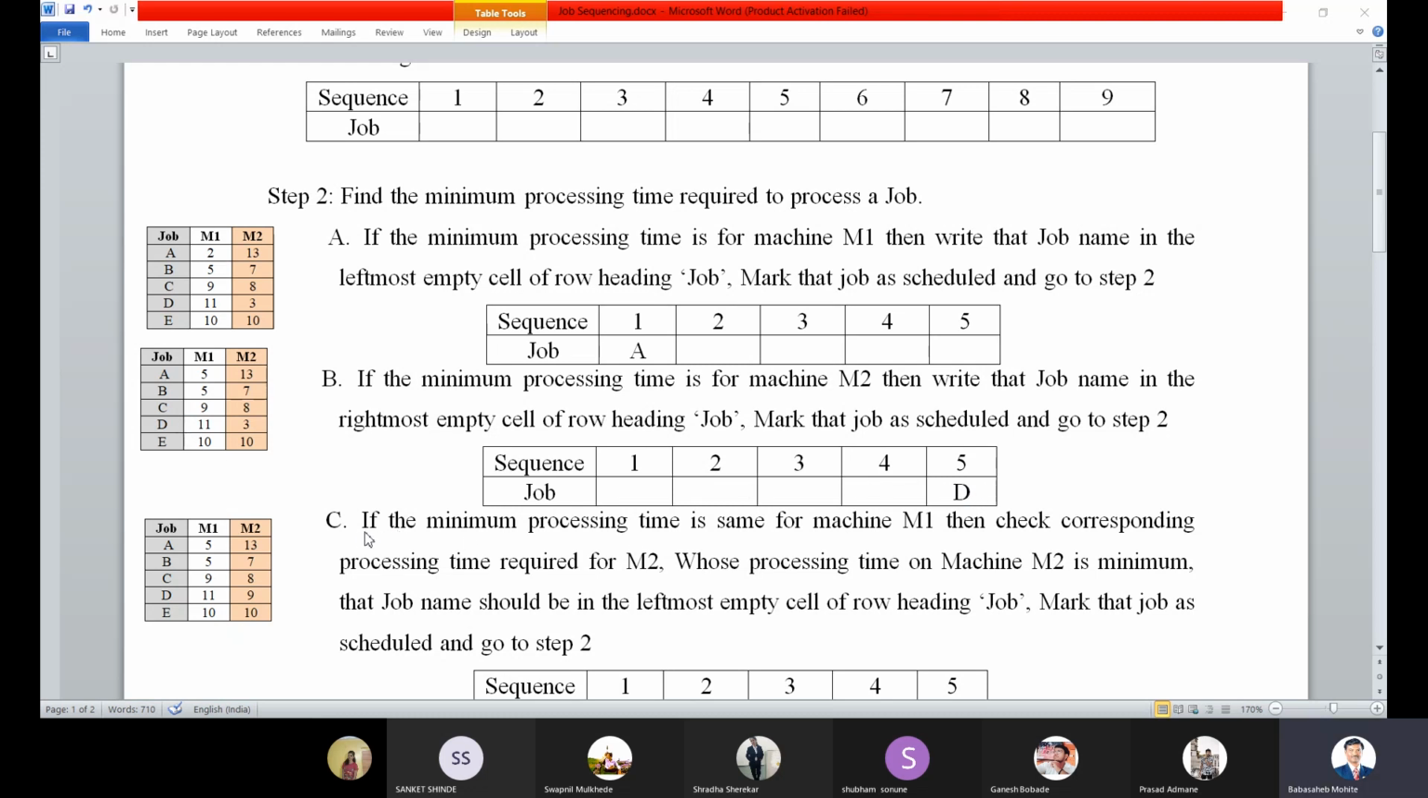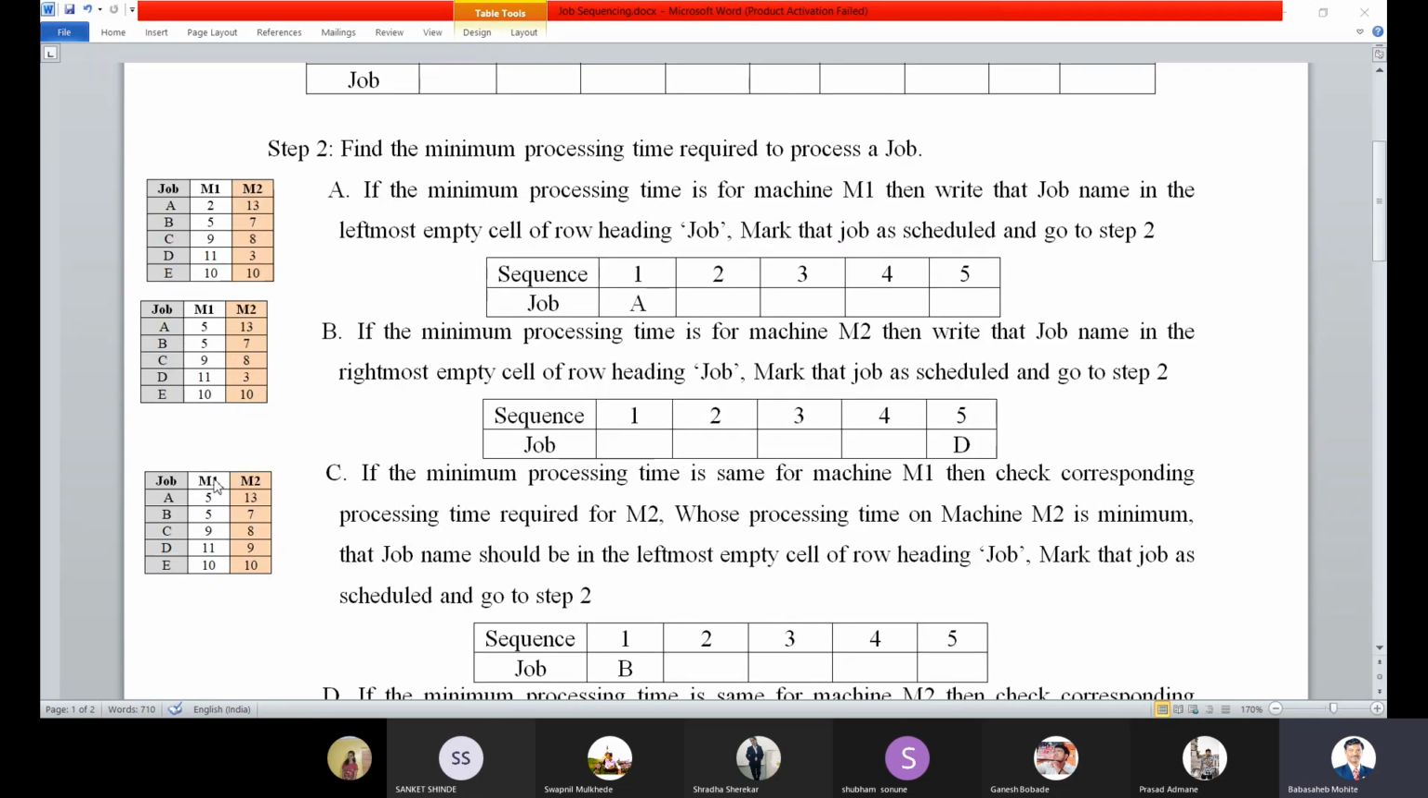Then the third case: if the minimum processing time is the same for machine M1, then check the corresponding processing time required for M2. Say in this case, the minimum processing time of jobs is 5, which is the same for two jobs. Job A requires 5 hours, and job B also requires 5 hours on machine M1. If the minimum processing time is the same for machine M1, then check the corresponding processing time for machine M2.